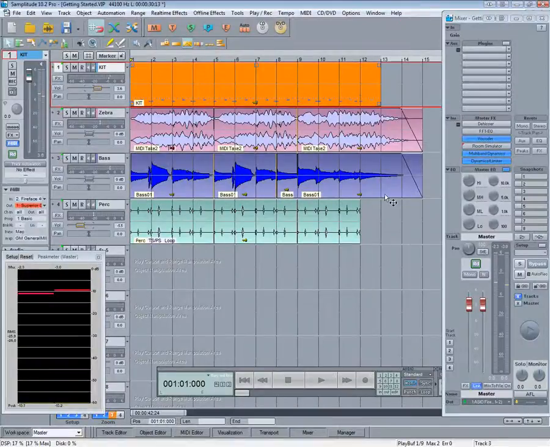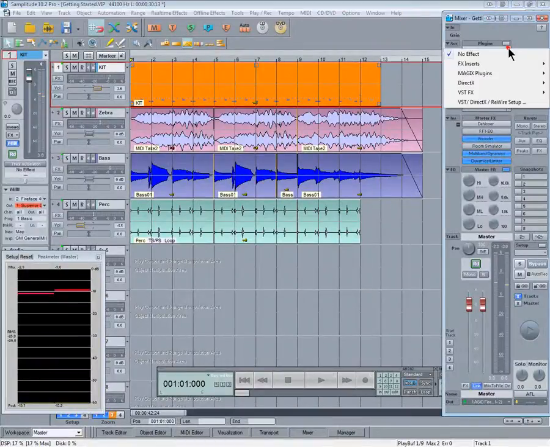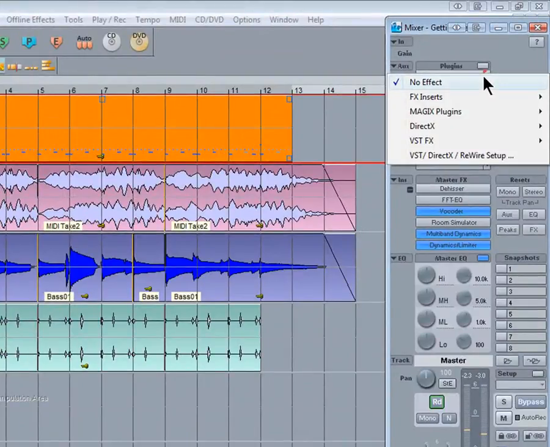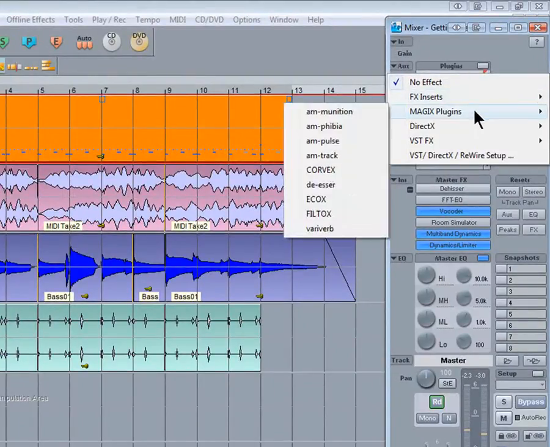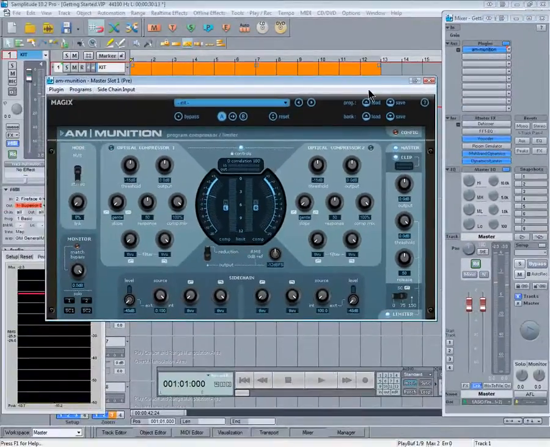So that covers the Master FX rack. Naturally, you can add your favorite VST plugins from the plugin slots at the top, including the legendary Magix Ammunition plugin.